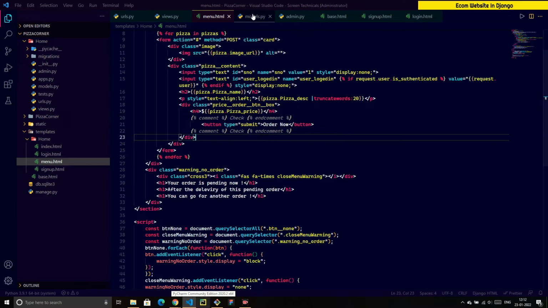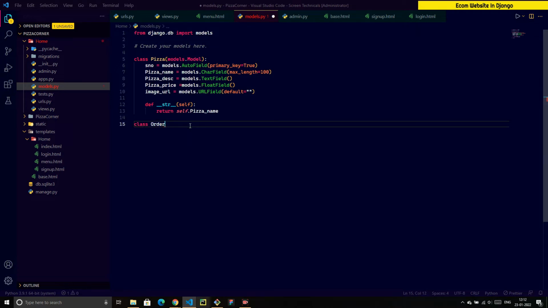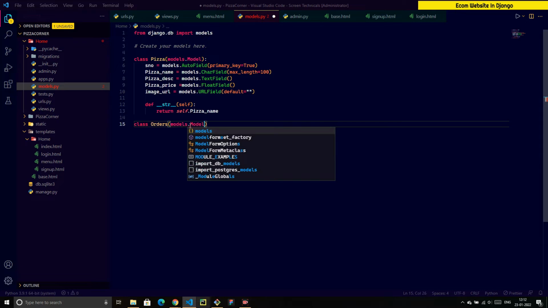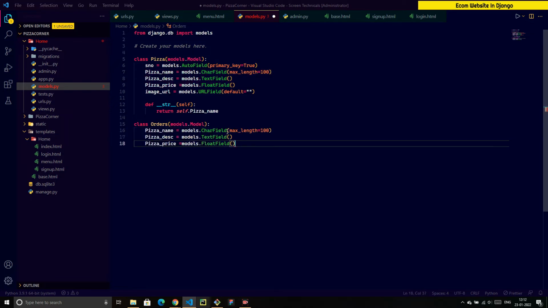So for that I'm going to open up my models.py, and here I'm going to create a class of orders, and give it a models.Model, because we have to pass this according to our syntax. Then I'm going to copy all of these things, because I will be needing that at this point.